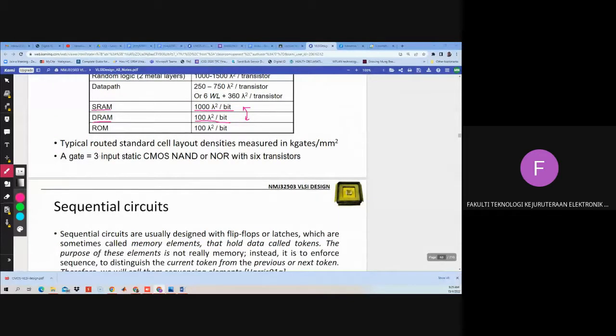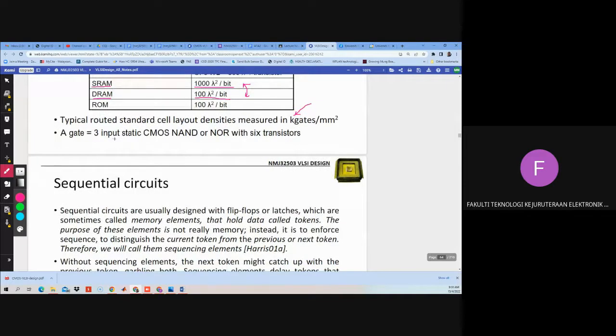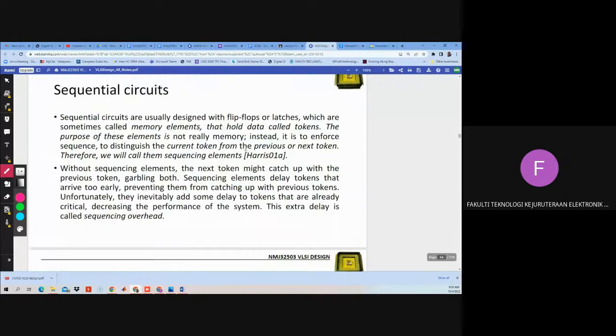So typically, routed standard cell layout density is measured in kilogates per millimeter square. For your lab, you will see it measured in number of gates. A gate equals a 3 input static CMOS NAND or NOR gate with 6 transistors. So normally we use either NOR or NAND gate to represent a logic. For example, an AND gate, normally they will convert it to NOR or NAND and so on. That's how the design happens.